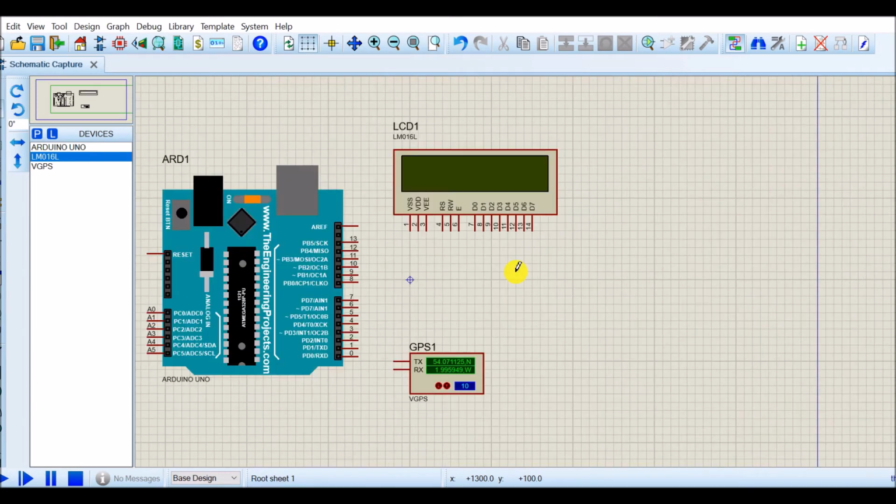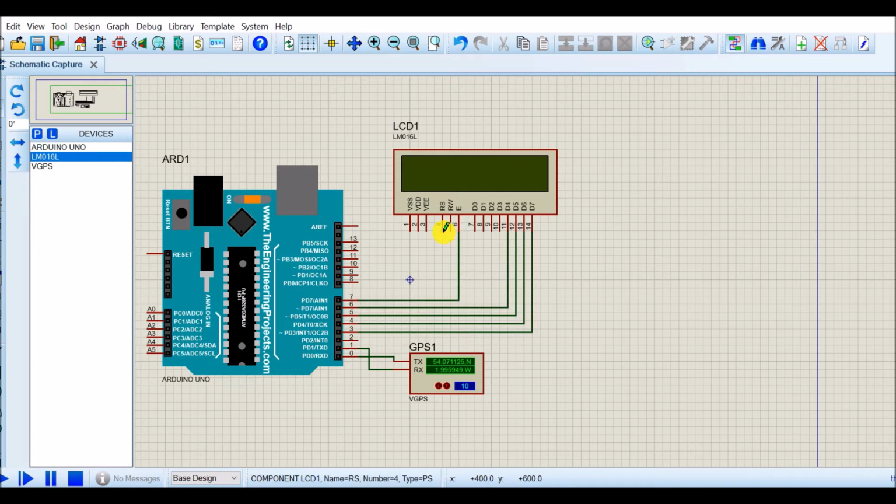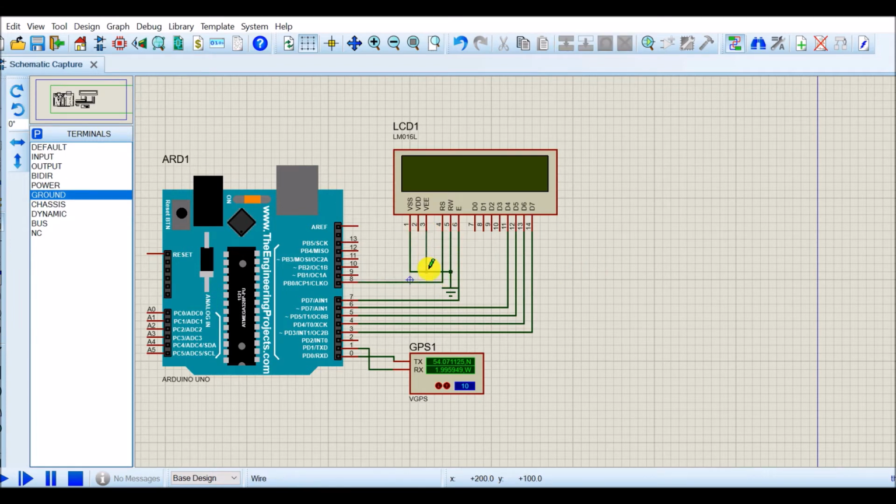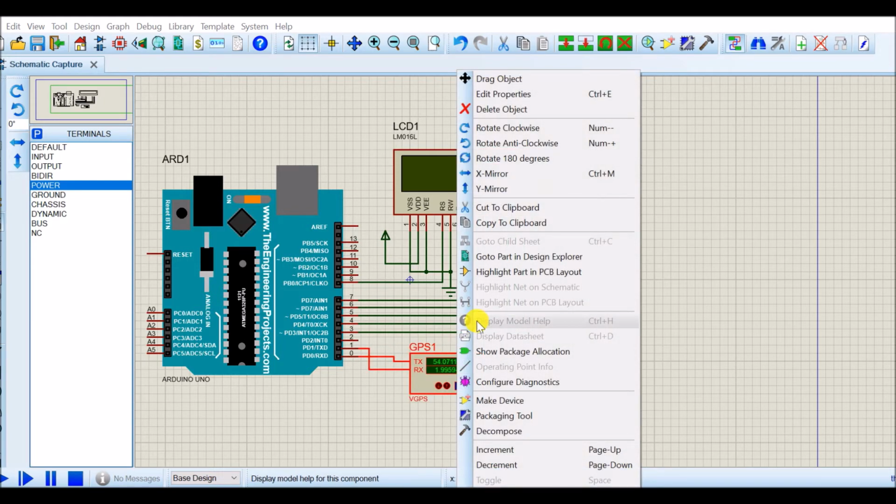Now I have to do interconnections. So first RX and TX of GPS and Arduino Uno must be short circuited. So this is the interfacing diagram, and there is a by default latitude and longitude in GPS.